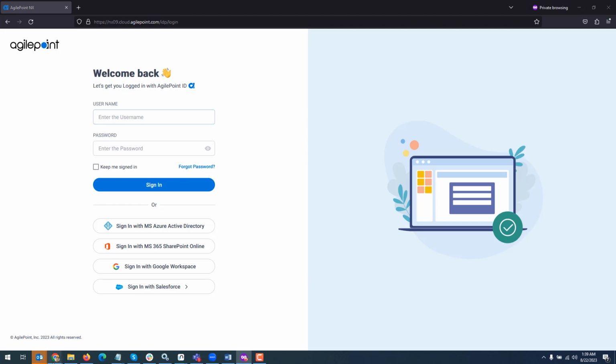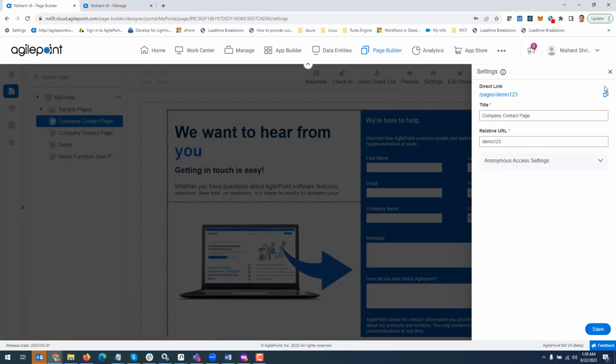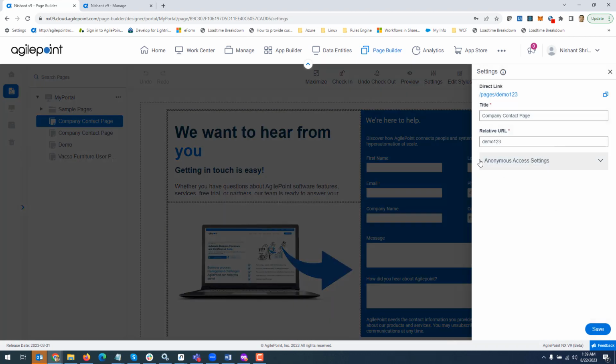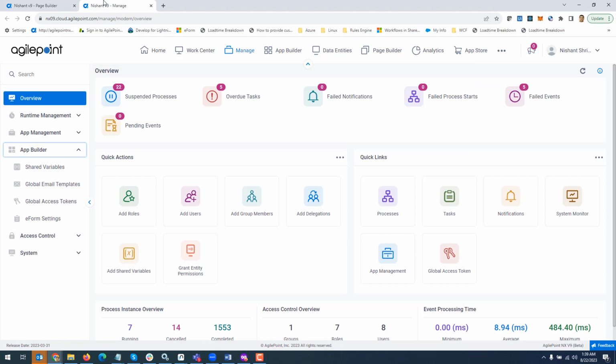And what I'm going to do is go back. I've already checked out the file. I'm going to go to settings, and you'll find a new section over here called anonymous access settings. Now, in order to use the anonymous access, you need to have certain things in place, just like we had for anonymous forms. So I'm going to go to Manage Center and first show you all the prerequisites.